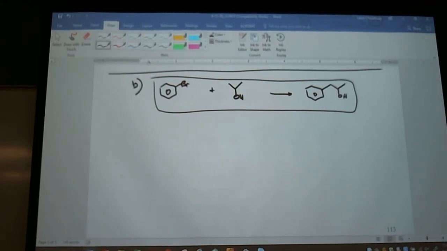What's my plan? Oh, yes, Grignard. But what's the problem here? Can I make a Grignard? What happens if I put this Grignard in this alcohol? The Grignard acts as a base and kills my alcohol. So I'm going to need to be a little bit more inventive.